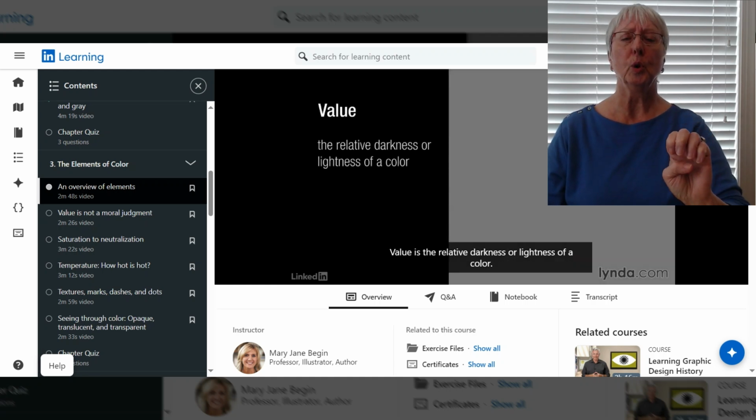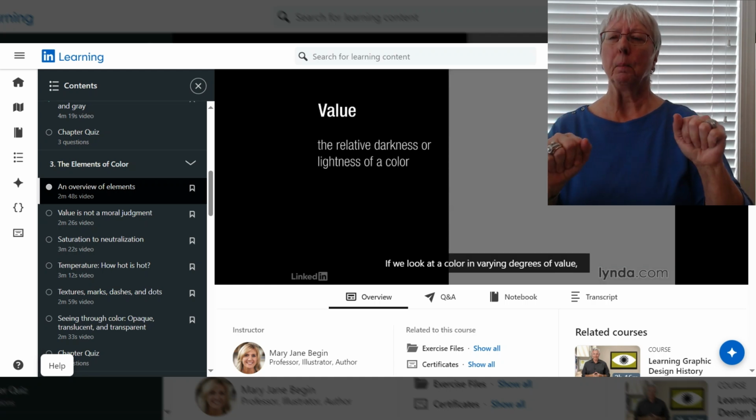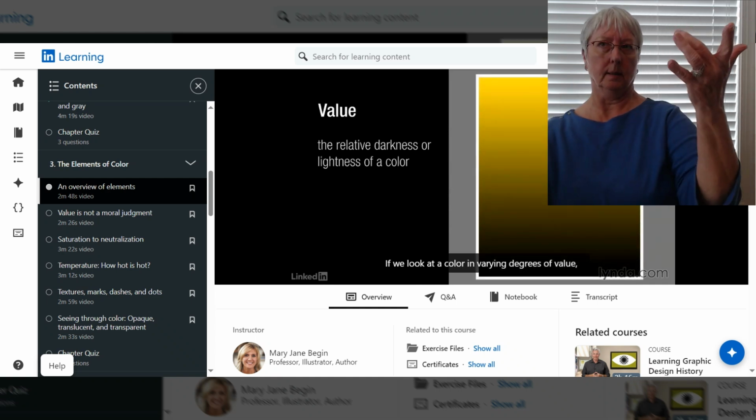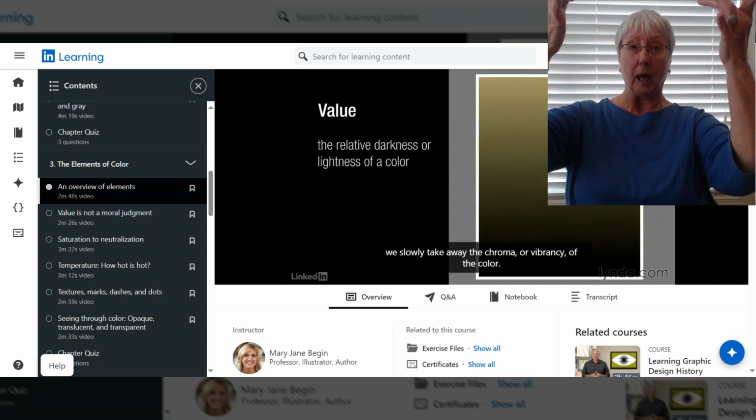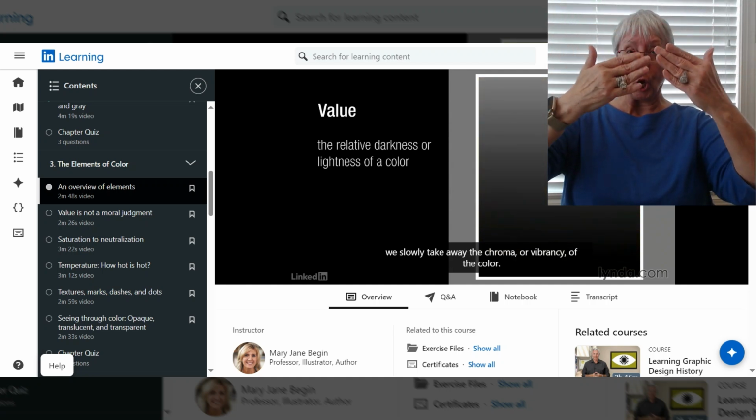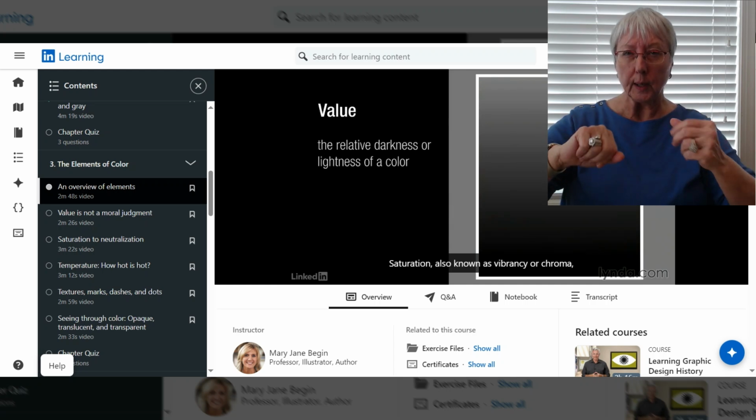Value is the relative darkness or lightness of a color. If we look at a color in varying degrees of value, it's easier to understand the value of the color if we slowly take away the chroma or vibrancy of the color.